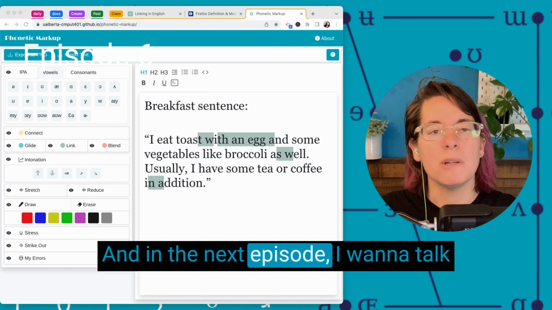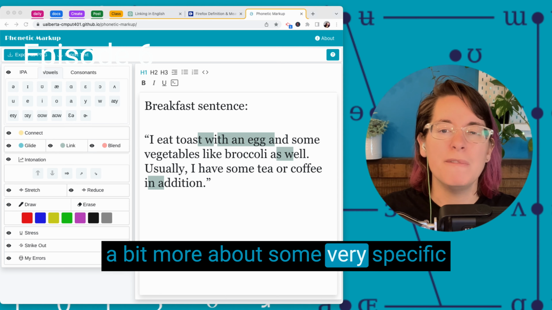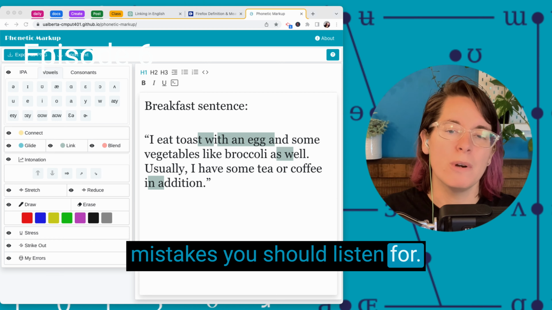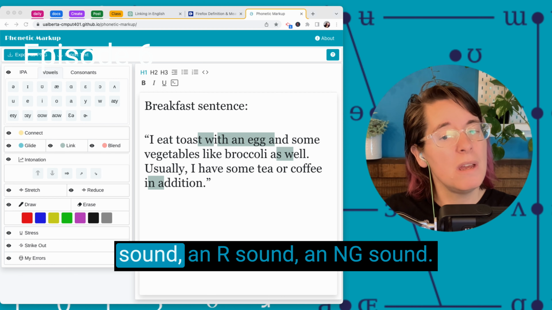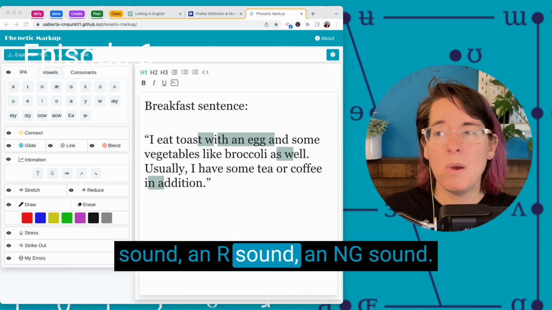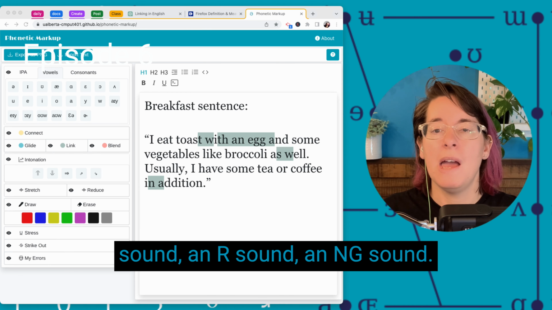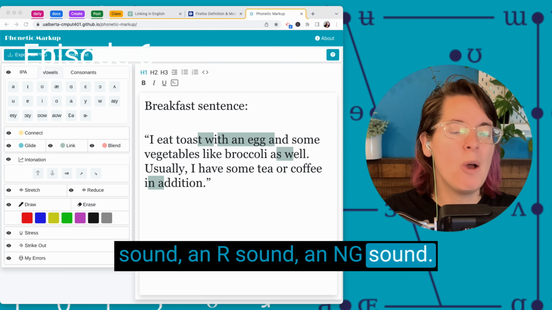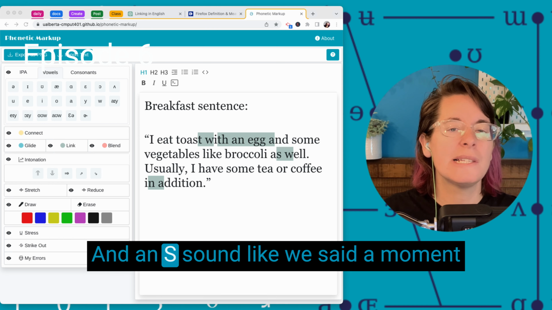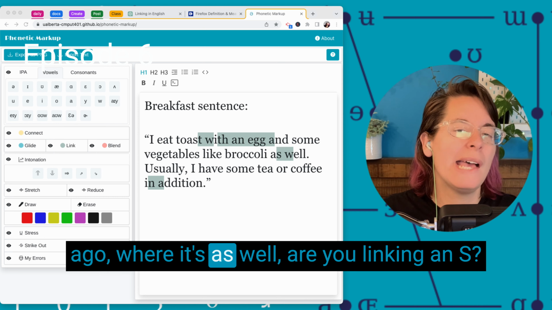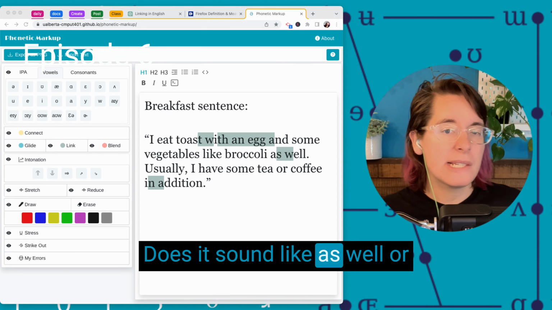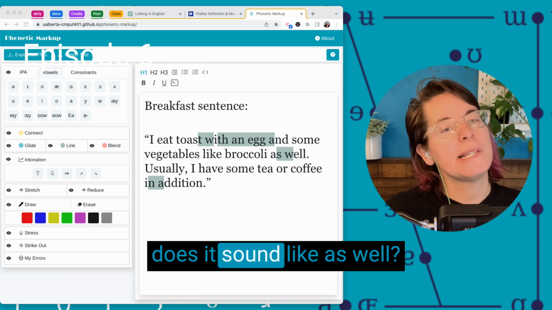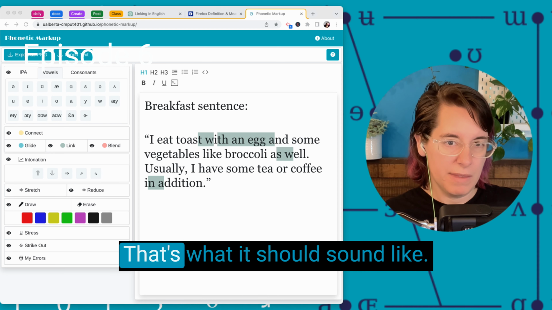And in the next episode, I want to talk a bit more about some very specific mistakes you should listen for. Specifically, a linking mistake in a TH sound, an R sound, an NG sound, and an S sound, like we said a moment ago, where it's as well. Are you linking an S? Does it sound like "as well"? Or does it sound like "as well"? That's what it should sound like.